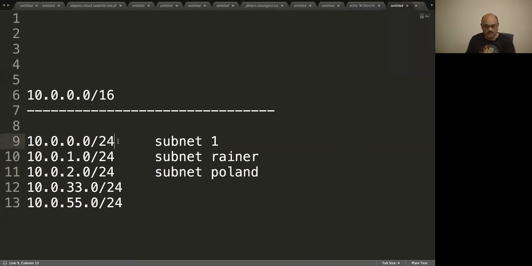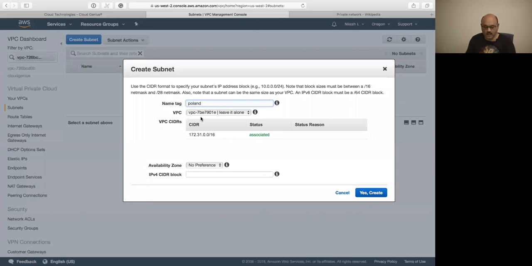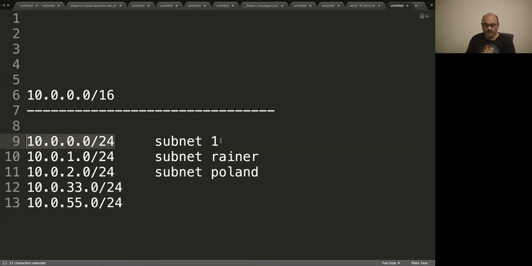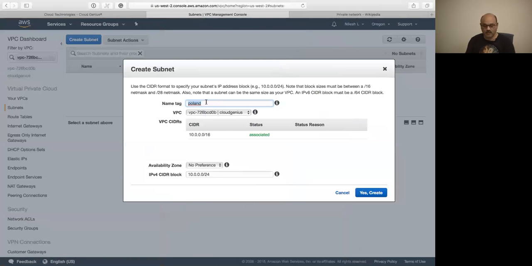What I'm really going to do is create an address space and allocate it, not in the leave-it-alone VPC, but in the CloudGenius VPC. I want to create a CIDR block subset like this, and I can give it a name that is more reasonable than Poland or Rainier. I will call it private or call it public. That's just another name, right? You can choose whatever you like. These are just names. Just by having the name public doesn't make a subnet public. That's another thing to remember. Just because I named it public doesn't make it public.